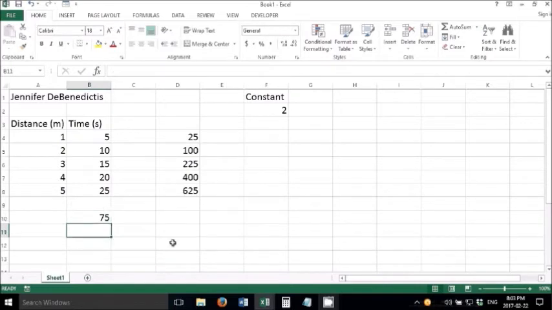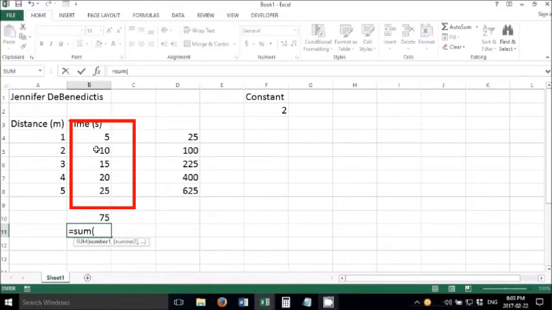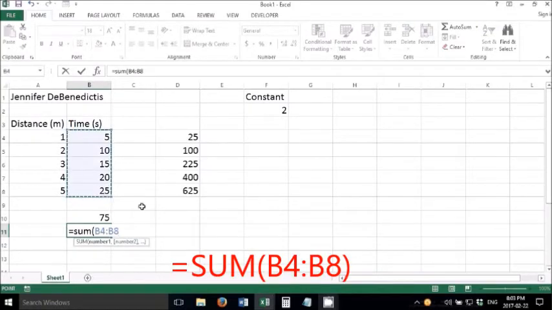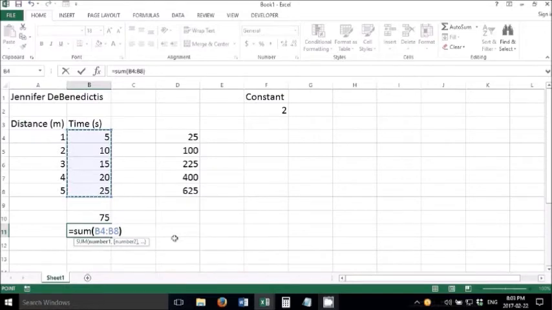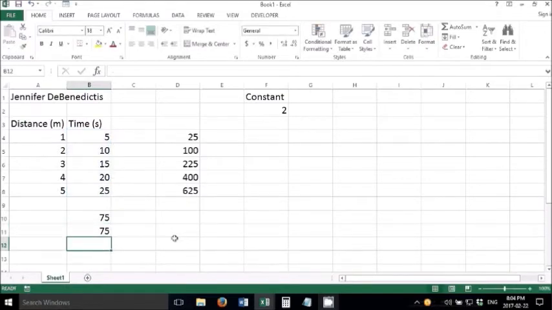I can also go equals SUM open bracket, and then if my data is all in a block like this, I could just click and drag over it, and you'll see down here the program fills in B4:B8, which means all the values from B4 to B8, and then I can close the brackets, hit enter, and it again calculates the sum for me. So SUM is one of the functions that you're likely to use.